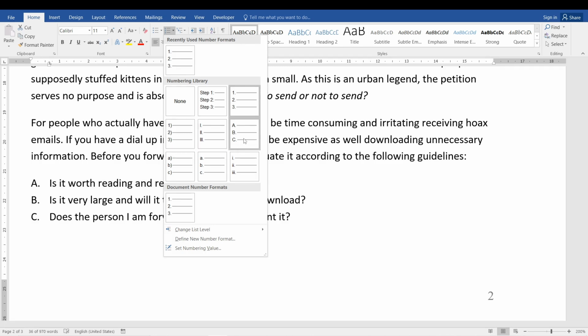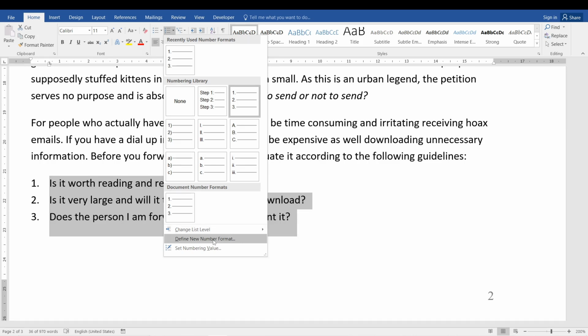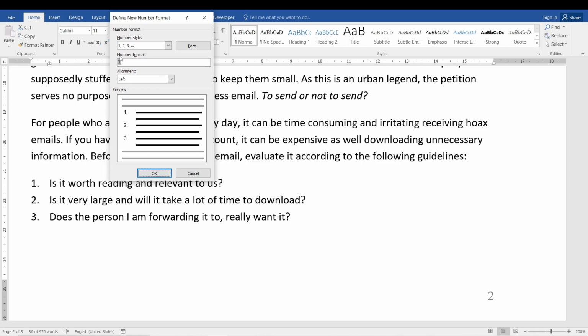So we have Roman numerals and capital ABC. You can have all these different types of numbered list styles. You can even define a new numbering format. You can choose a different style if you want. Instead of 1, 2, 3, you can go with A, B, C.